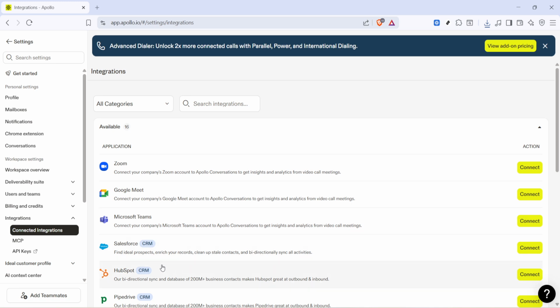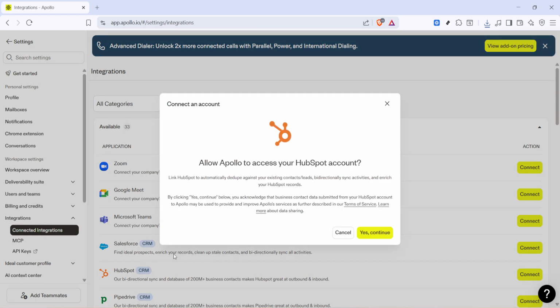Next, use the search field on the Integrations page and type HubSpot. This filters the list so you can quickly locate the official HubSpot integration. Typing the full name ensures you don't accidentally select a similarly named tool or an unrelated connector. When HubSpot appears in the results, click on it.